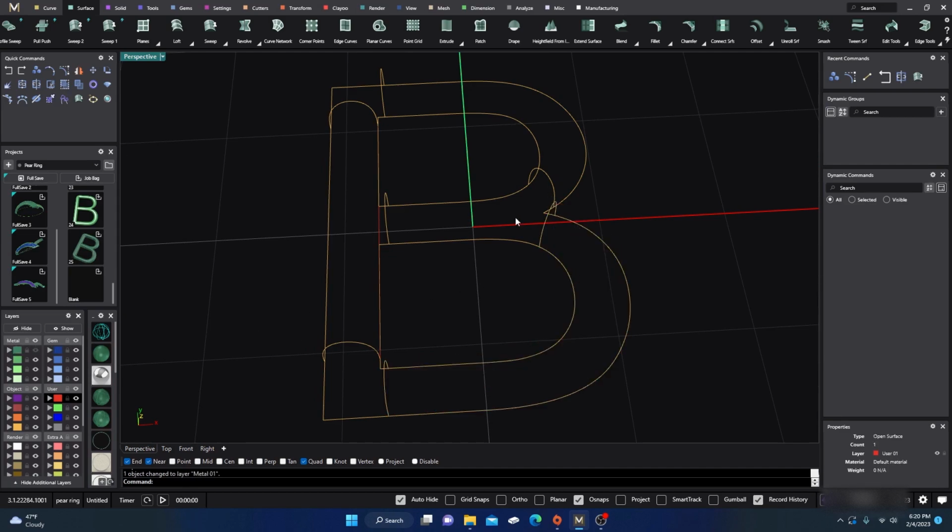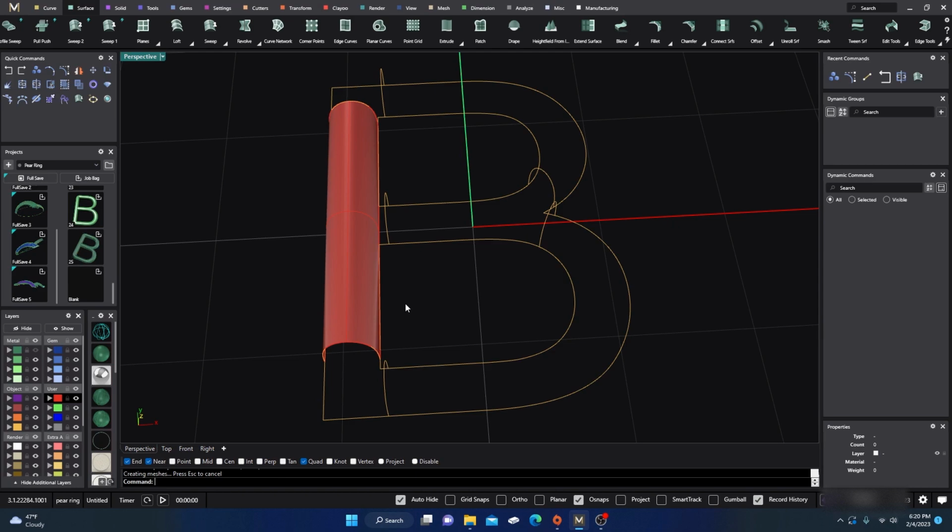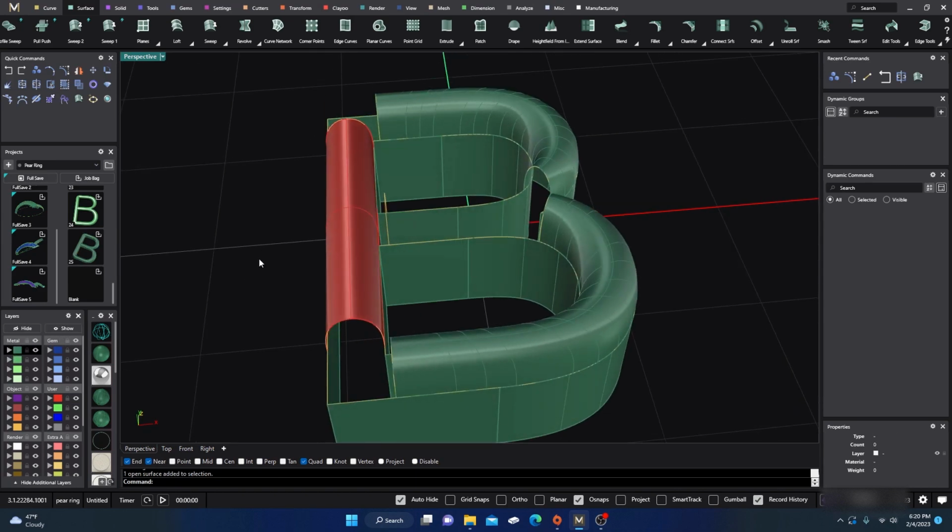So we have this one, that one. Let's do this one here. We'll do this curve here, this curve here, the red one, and this one, and this one, and hit enter. And we'll hit enter on that one. And turn that one to green. Okay, so we have all that out there. We'll turn this one to green.